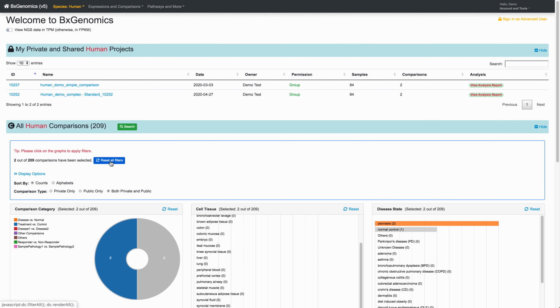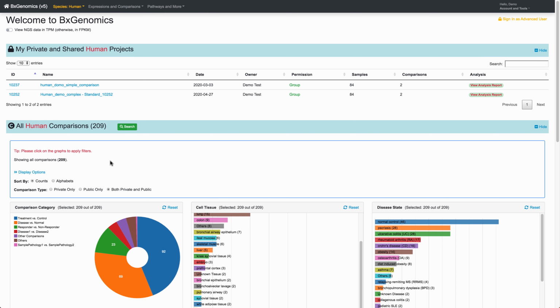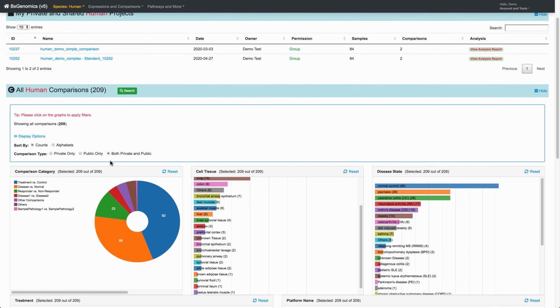Above the dashboard is the control panel, where you can change the comparison dashboard appearance. You can choose to show your own private data, public-only data, or both.